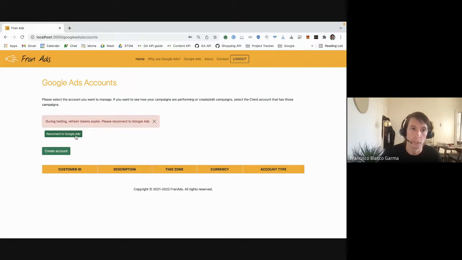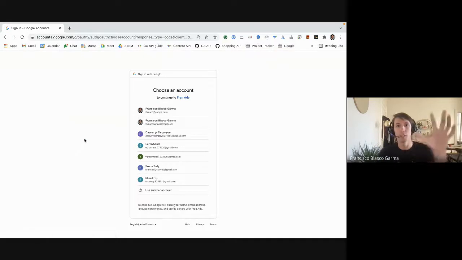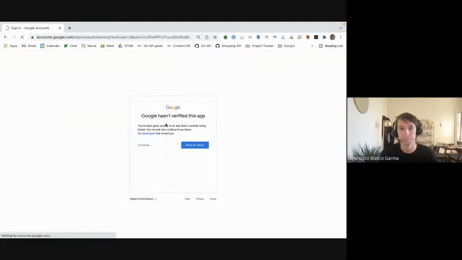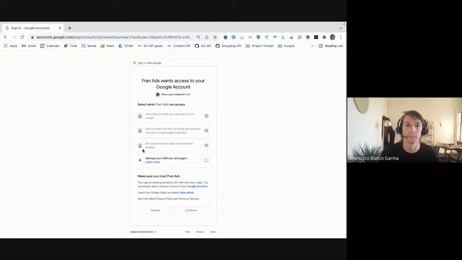So let's see, reconnect to Google Ads. And you can see here the OAuth flow that users will go through. So they need to select their account. Let's select this one. As you can see, Google hasn't verified this app yet. That's what I was telling you before. Let's continue. Here are the scopes that my app is asking for. This one is the important one. Manage your AdWords campaigns. We can eliminate these scopes later.